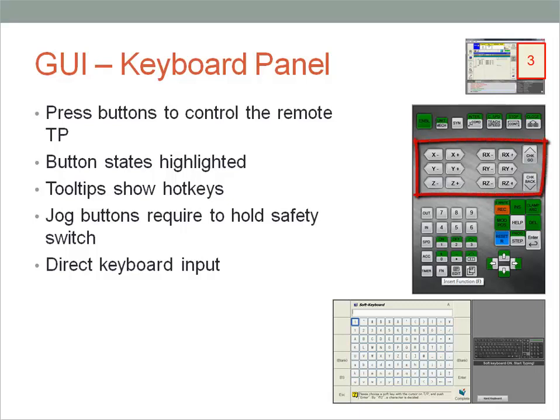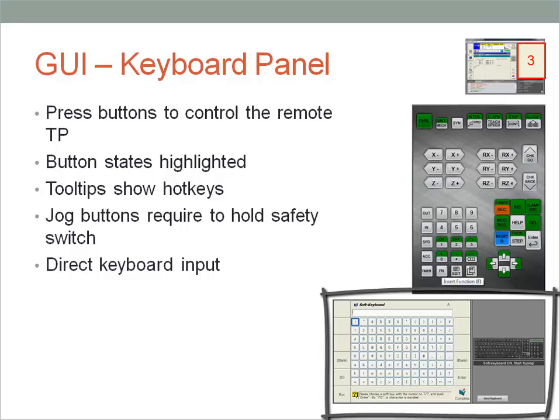You can use the jog buttons on the keyboard panel to move the robot arm if somebody is holding the deadman switch on the touch pendant. And also, when you navigate to a soft keyboard in the touch pendant, PC keyboard will appear, and in this situation you can use your keyboard to type directly into the touch pendant.